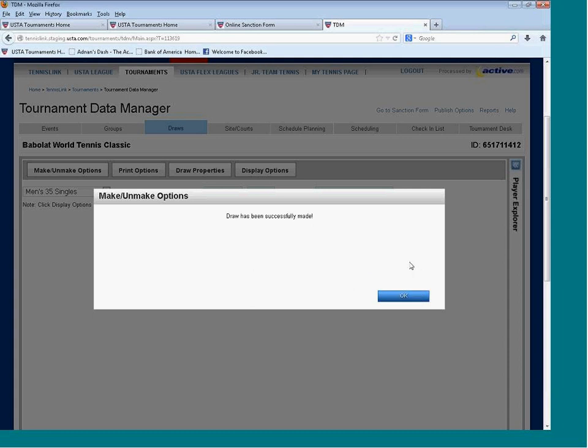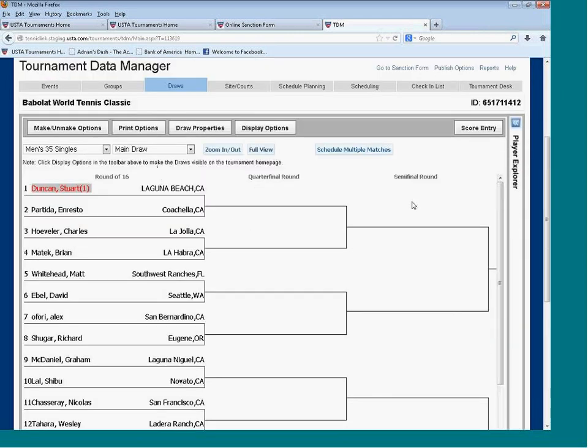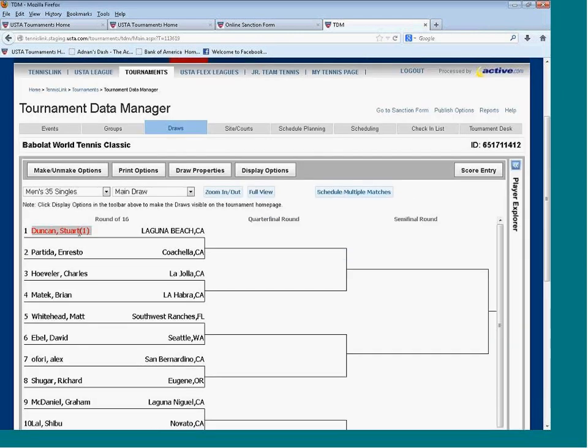When the system is going through the process of creating the draw for me, the draw has been made successfully. I click OK. Click OK. The system's going to display the draw for me on my screen. Okay, here's the draw. Now, let's talk about the other buttons that we see here on the screen and why things appear in a highlight and whatnot.